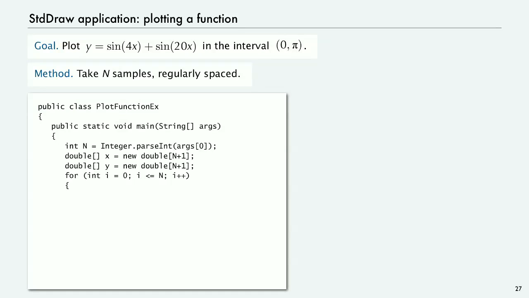So we take the number of samples that we want to take from the command line. And then in this case, we're going to make arrays of that size. And what we do is for i from 1 to n, for each sample, we're going to compute our x and y coordinates. We want to equally space these from 0 to pi. So that's our x coordinate, and then our y coordinate is just evaluating the function at those points.